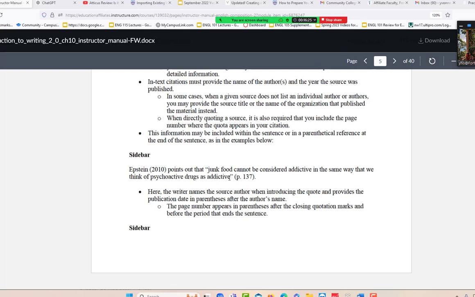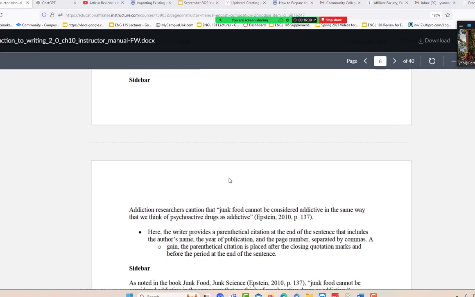Here, the writer names the source author when introducing the quote and provides the publication date in parentheses after the author's name. The page number appears in parentheses after the closing quotation marks and before the period that ends the sentence.